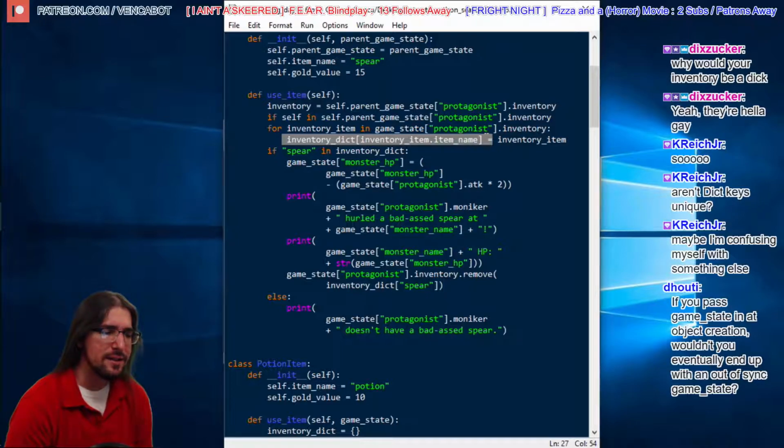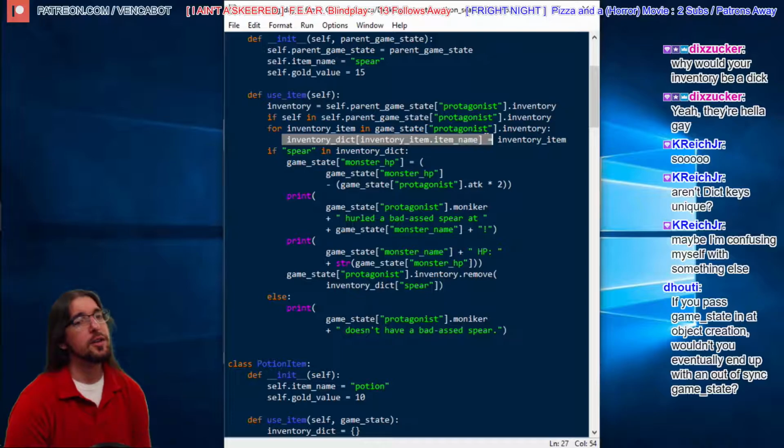If you pass game state as an object creation, wouldn't you eventually end up with an out of sync game state? I don't think so, Dodie. I'm not sure what you mean. Under what circumstances do you think that would happen?